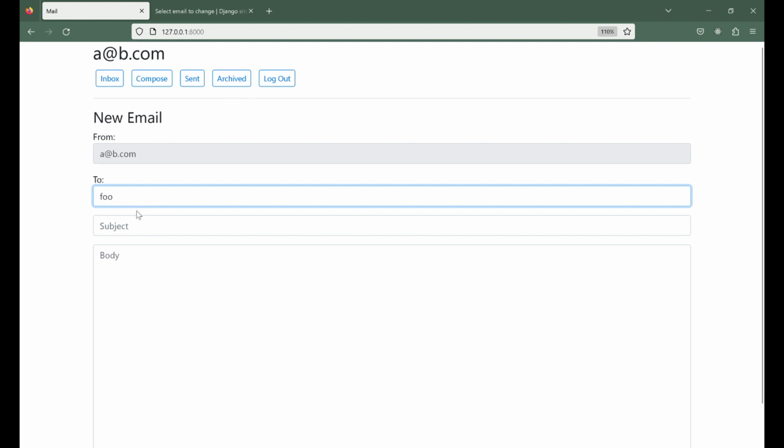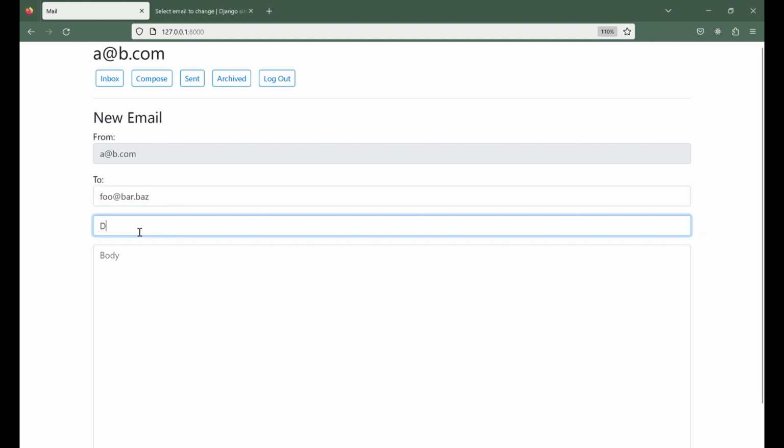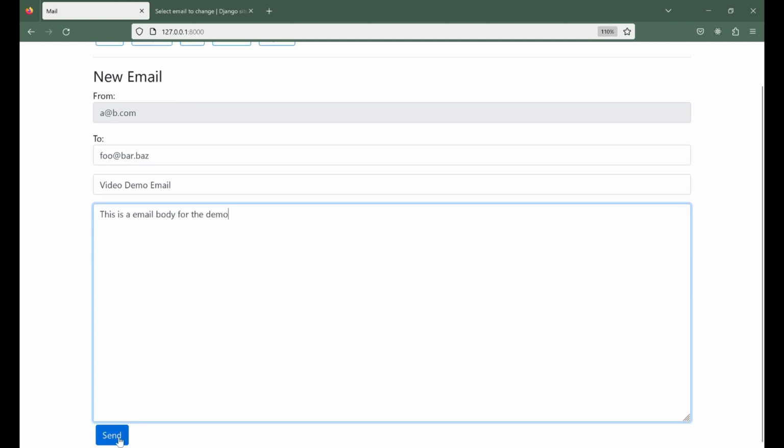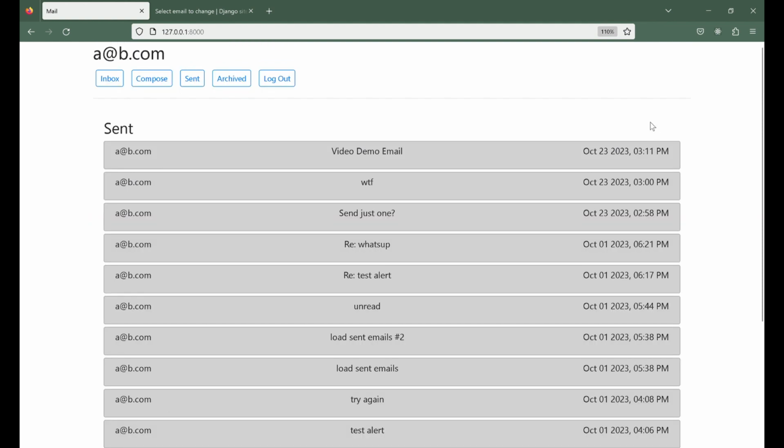Send mail. When a user submits an email composition form, add JavaScript code to actually send the email. We'll have a POST request to /emails, passing in values for recipients, subject, and body. Once the email has been sent, load the user's sent mailbox.